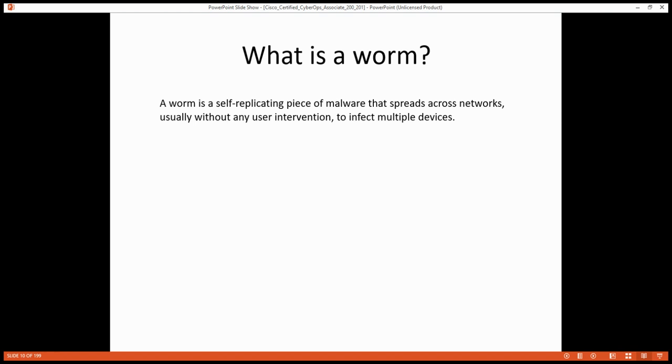What is a worm? A worm is a self-replicating piece of malware that spreads across networks, usually without any user intervention, to infect multiple devices.